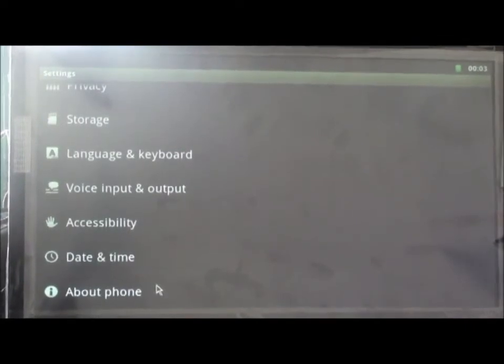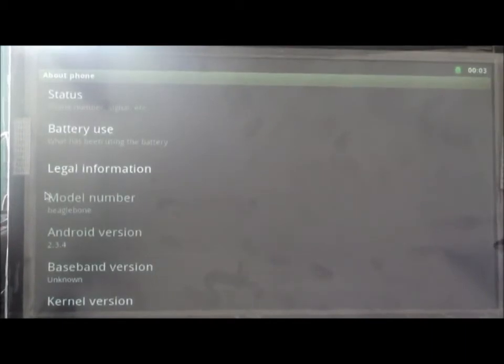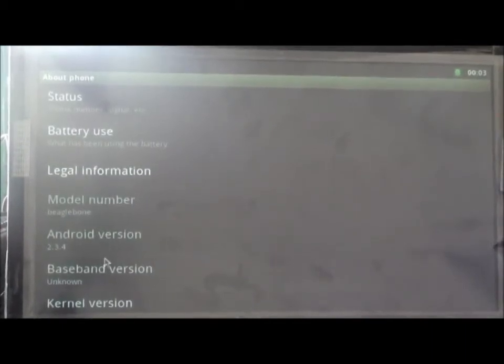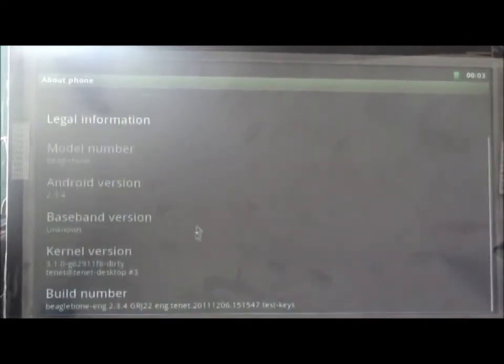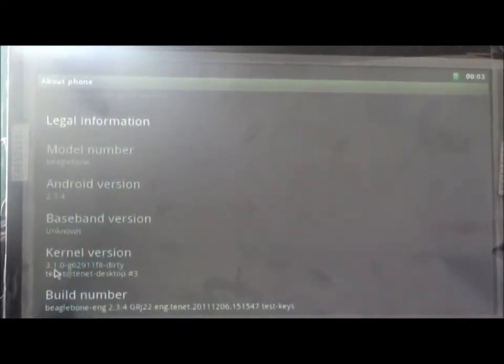And go to About Phone to know the details of the Android. Here you can find the model number as BeagleBone and the Android version is 2.3.4 with the kernel version 3.1.